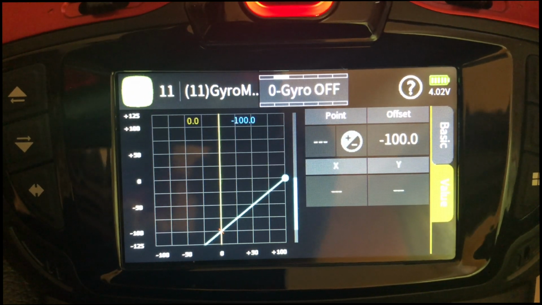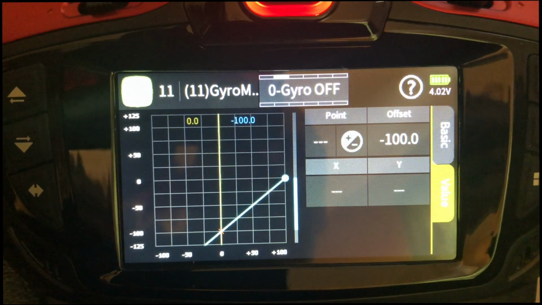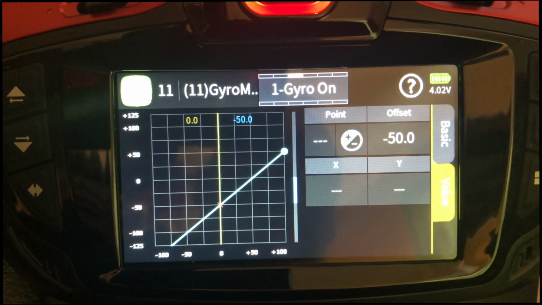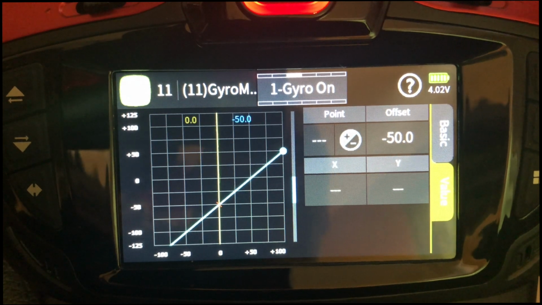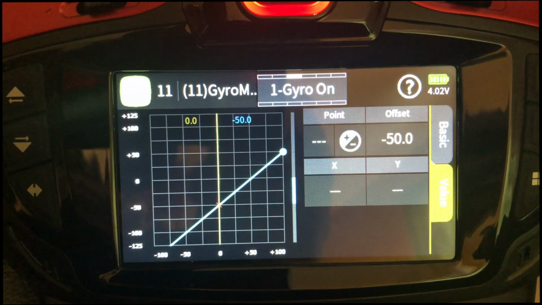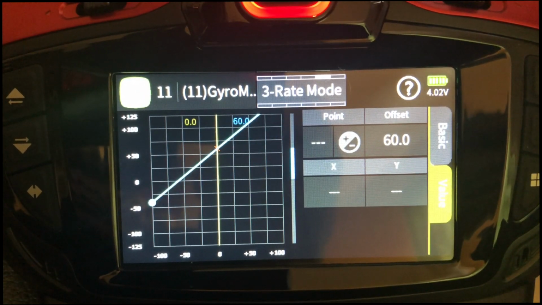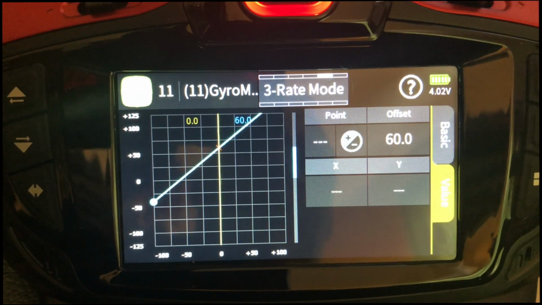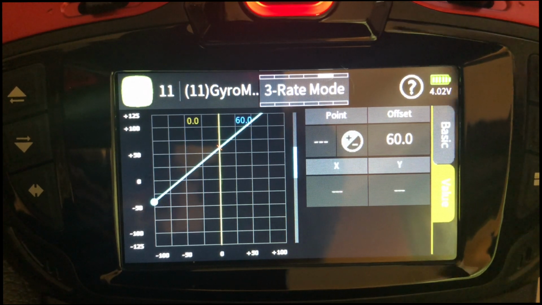So in normal mode, or gyro, and with the gyro off, my offset is -100. When I flip my switch 8, gyro on, you'll see my offset is now jumped to -50 with my switch 4 in the down position. Now with switch 4 in the middle position, I go to offset 0, and with switch 4 in the up position, I have offset 60, and those are the 3 modes that are selected there. So now the receiver will switch between those.